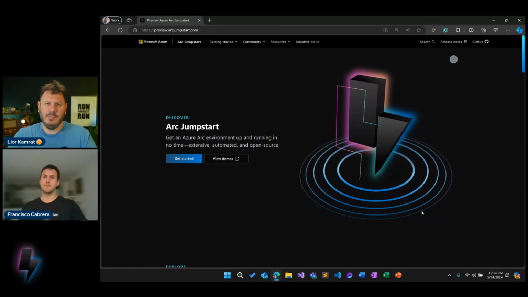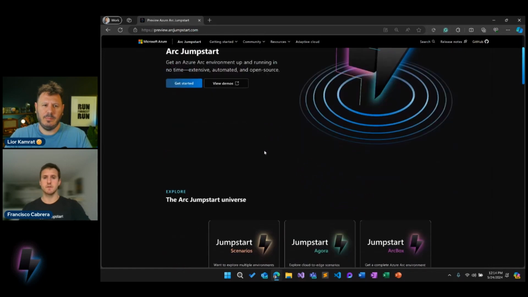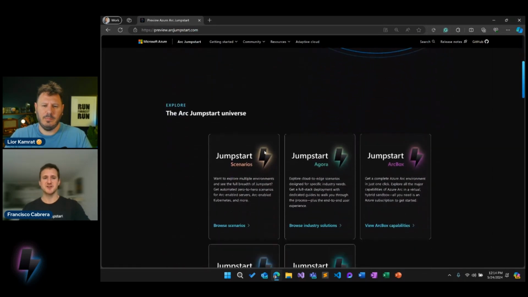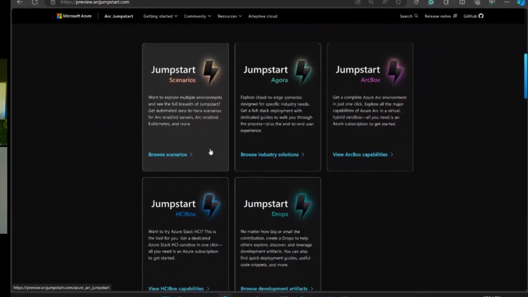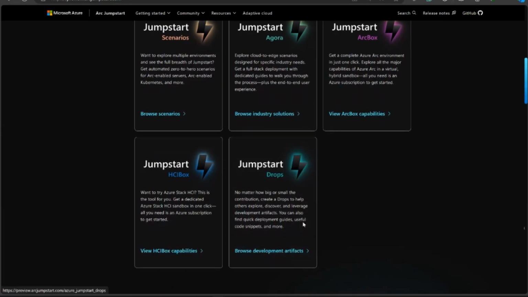Sure. So I'm going to just go right to the Jumpstart website. And if you actually go and start exploring here, you're going to see the first thing is, wow, we have a new product. Because of course, Jumpstart Drops is a whole new product. So we still have, of course, Jumpstart Scenarios, Agora, ArcBox, HCIBox. We're still, of course, providing updates. But now we have this great new icon here that is Jumpstart Drops.